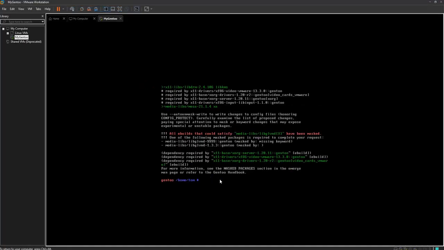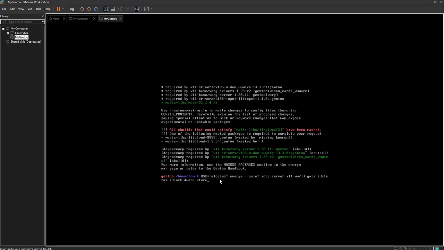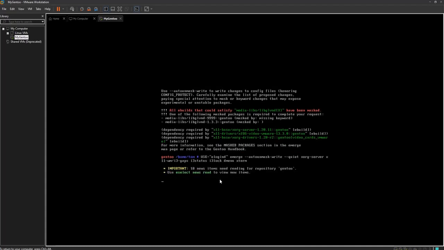Okay, I think we have a problem here. All ebuilds that could satisfy have been masked. Missing keyword, masked. Okay, I think we can solve this by adding --autounmask. Let's see how it goes.